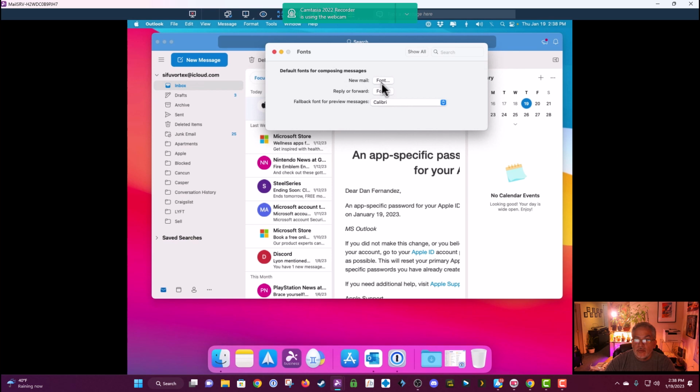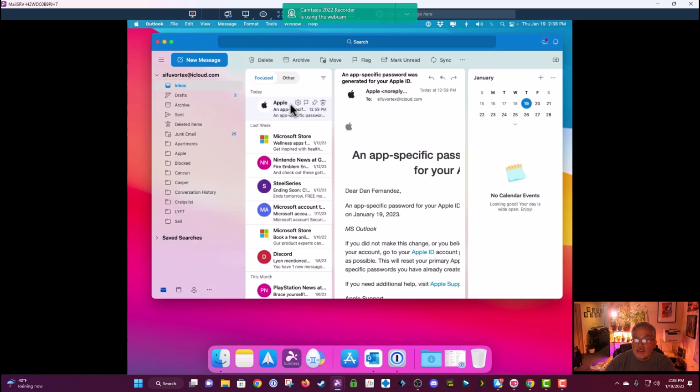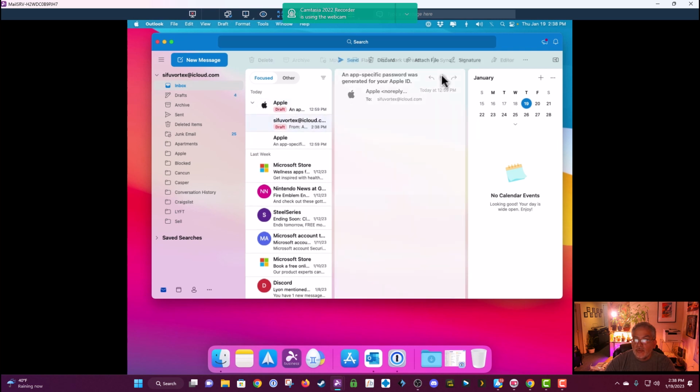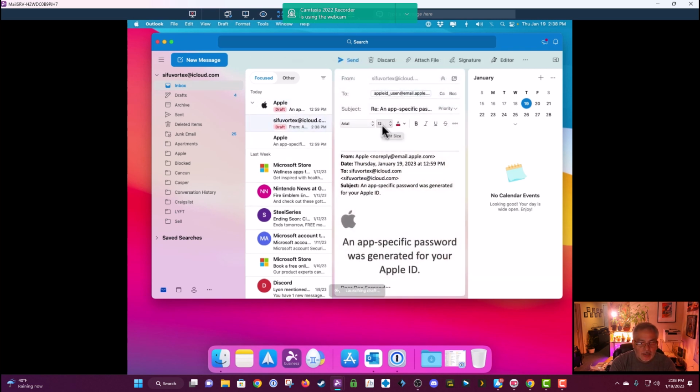Since we did new mail and then reply or forward, we're going to go here. We're going to select this email specifically, reply. We're going to put in the body of email, and there you go. You have the blue color or the specific color, font and size that you want.